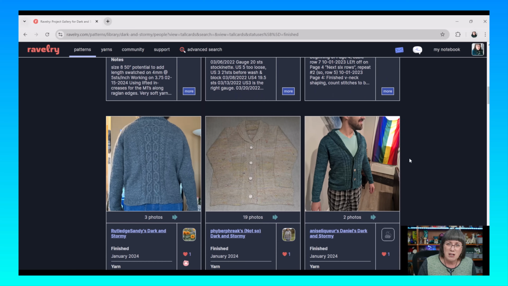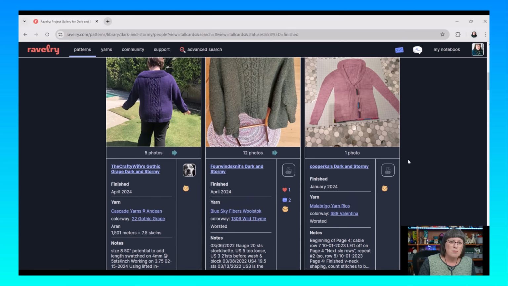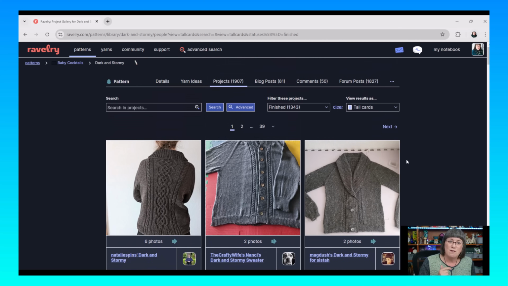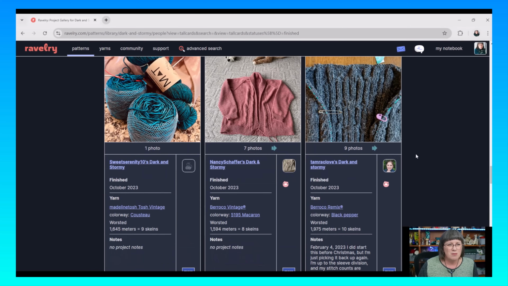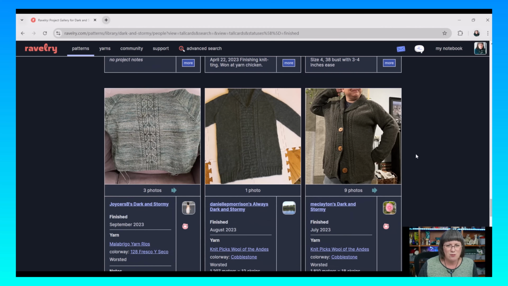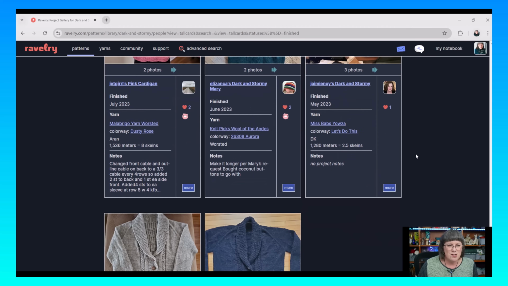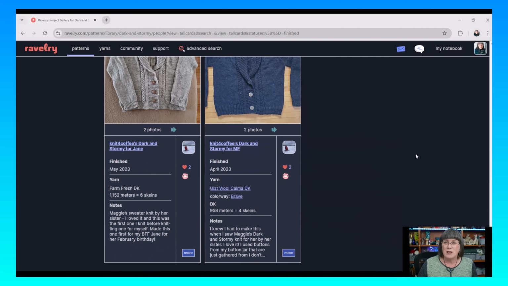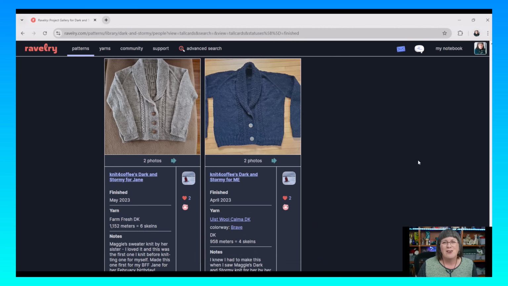These entries are coming up, by the way, with the most recently finished ones first. So far, I'm really liking what I see here. This looks great. And it appears that it's looking good on everybody who's modeling it. Now, I know what you want me to do is go and find a pattern that looks terrible, a pattern that I can look in the projects and make negative comments. But I'm not going to do that because I don't want to hurt anybody's feelings.